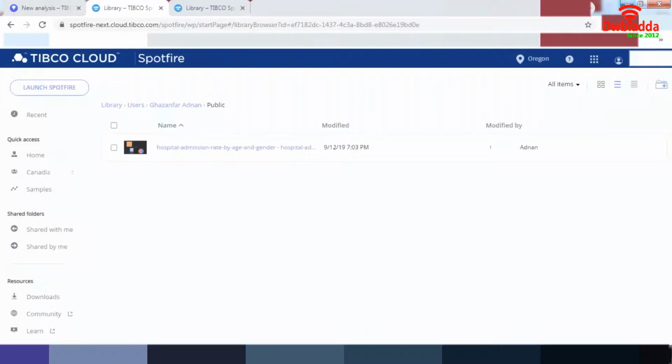Let's go to our Tibco Cloud Spotfire. Over here, as you can see, I've come to my home area and I have a file named public. Now, one important thing you need to know is that you can work around over here by double clicking on a file. When you double click on a file, it opens your analysis. So right now, let's look at my analysis.